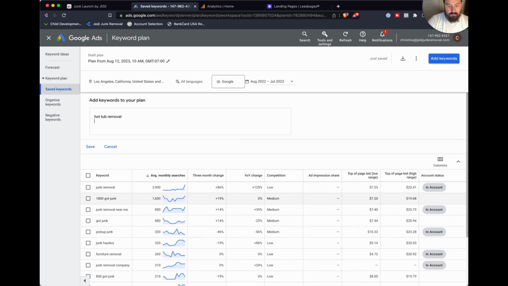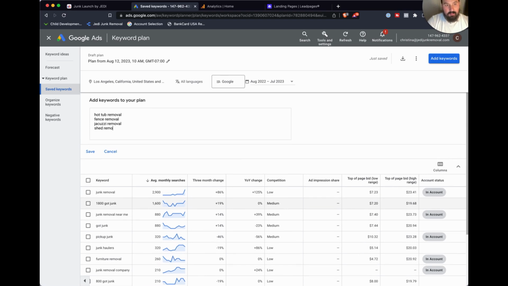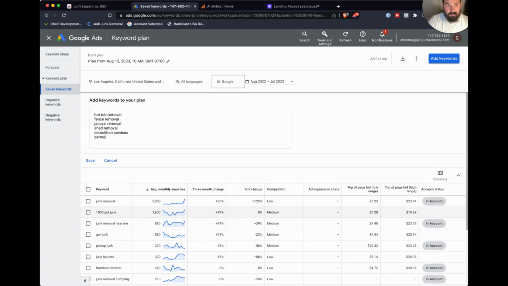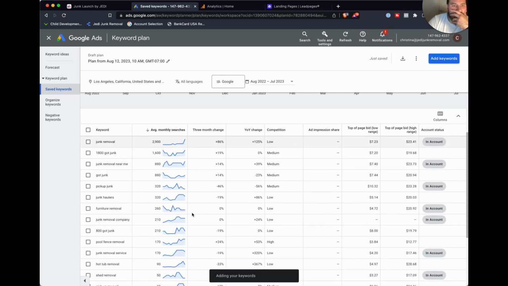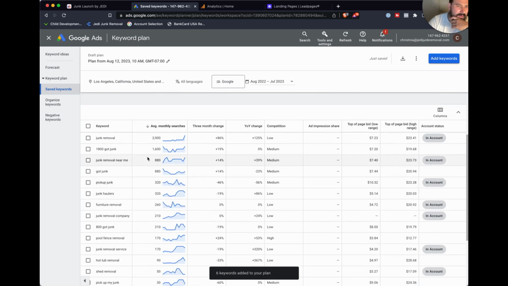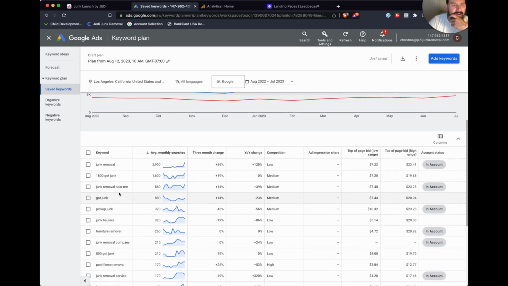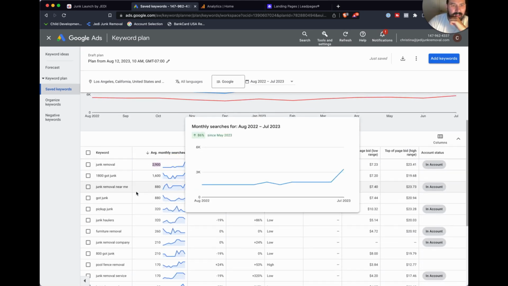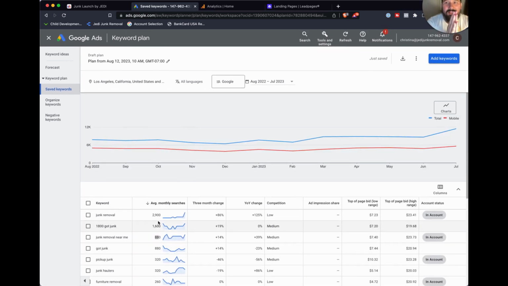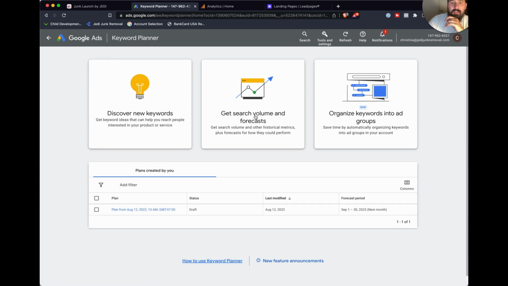Hot tub removal, fence removal. Oh, let's just check out demolition. Let's see. That's interesting. Maybe people type it in a different way. I don't know. But junk removal gets 2,900 and junk removal. So that's a lot of searches, guys. So that is, what was that one called? Get search volume and forecast, and you can see that it saves it.